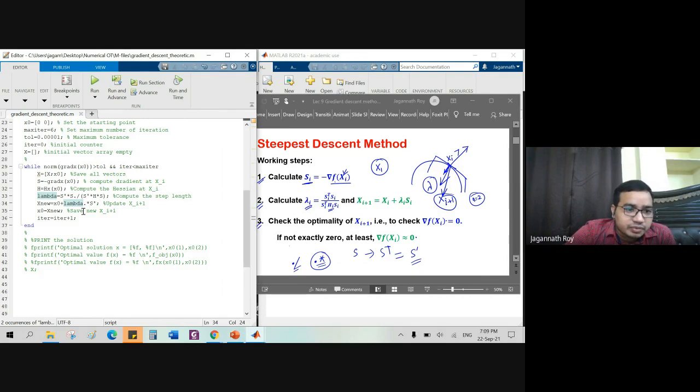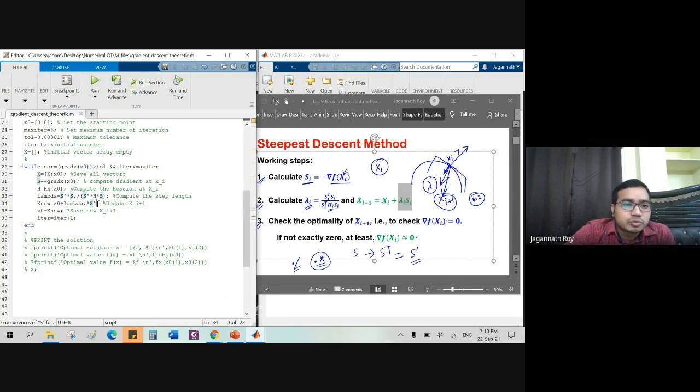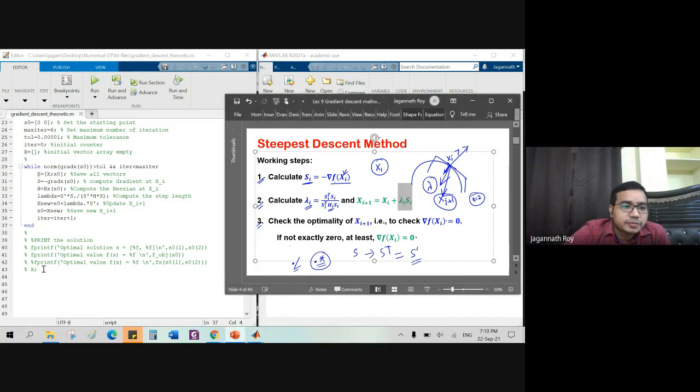And then we define the x new. X new is the previous one x0 plus the lambda into s. So this transpose is used because the dimension should be consistent. Otherwise, it will give some error. And then we have to make it that x0 is now, we call it x new. The previous step, we call it x new. And we iterate for up to maximum iteration. We'll end the loop.